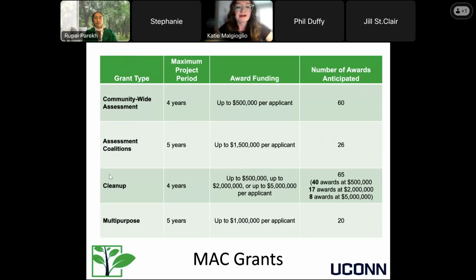Cleanup grants are more common. Cleanup grants are for when you know you have a brownfield site. Applicants can request up to $500,000 or up to $2 million or up to $5 million. There are a few different types of awards for these cleanup grants, but you'll see that the awards for $500,000 are a lot more common than the ones for $2 million or $5 million. There's a total of 65 awards, but the vast majority, 40, are given to those requesting $500,000.